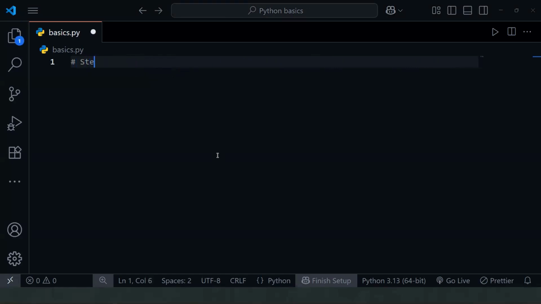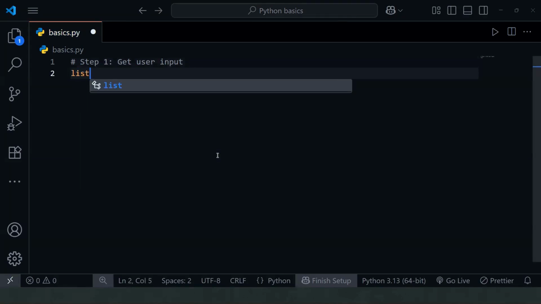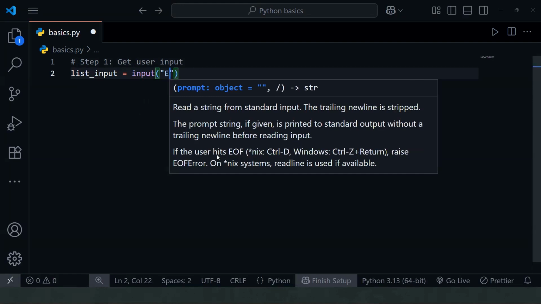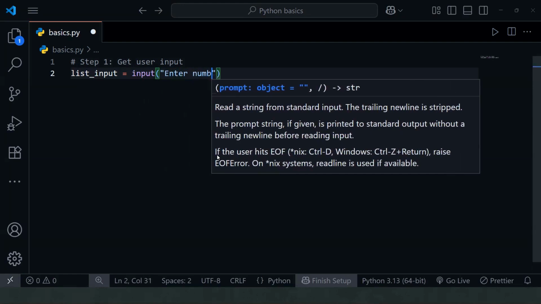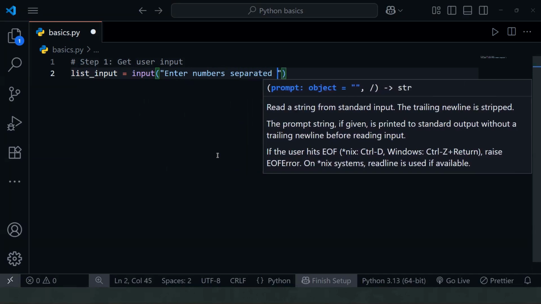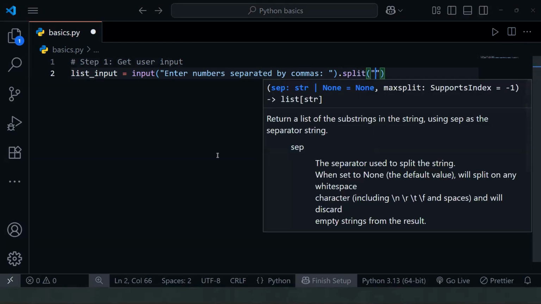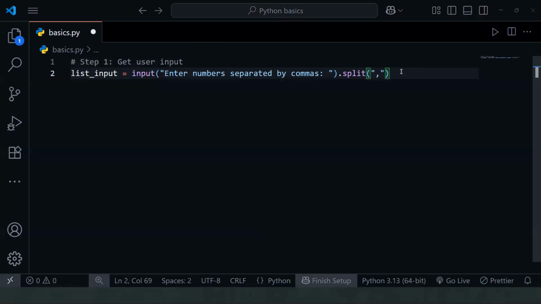So, step 1, get user input. So list input equal to input, enter numbers separated by commas, and dot split. I'm separating it right away using the split method. It's separated with comma. Okay.